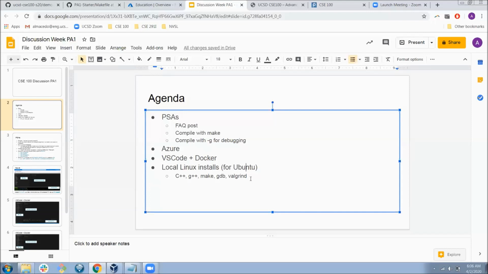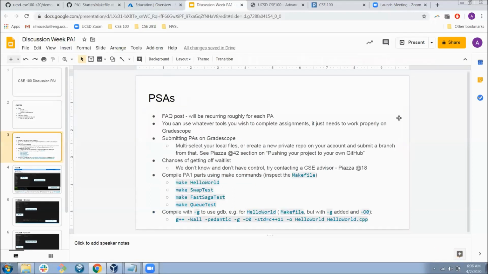So maybe before we get into the tools, we can discuss some of the logistics things that I just wanted to make a note of, because I think it'd be good to do that. Okay, so yeah, the FAQ post. So probably a lot of you have seen it. Let me toggle over to it.